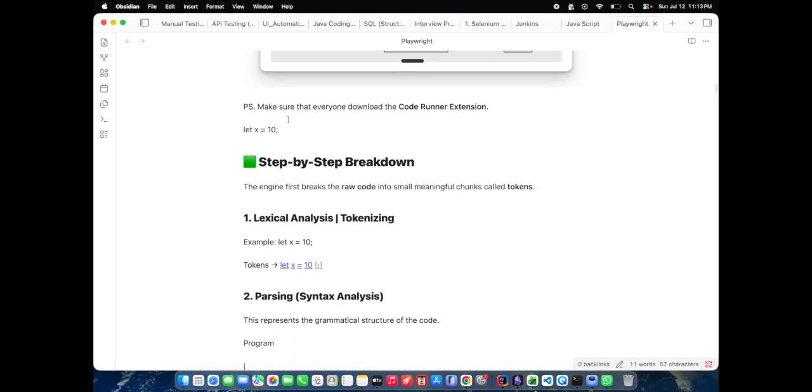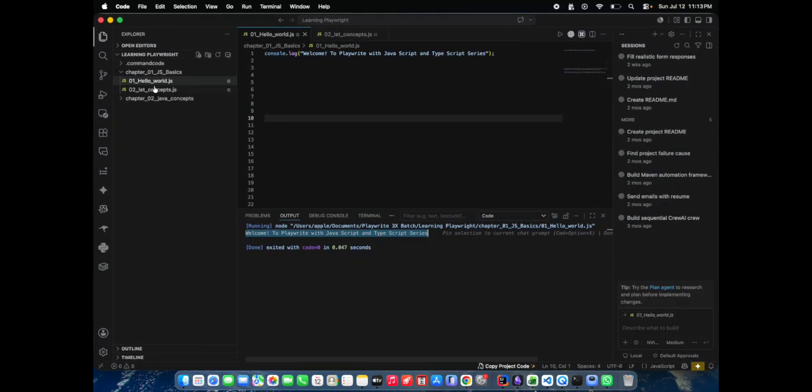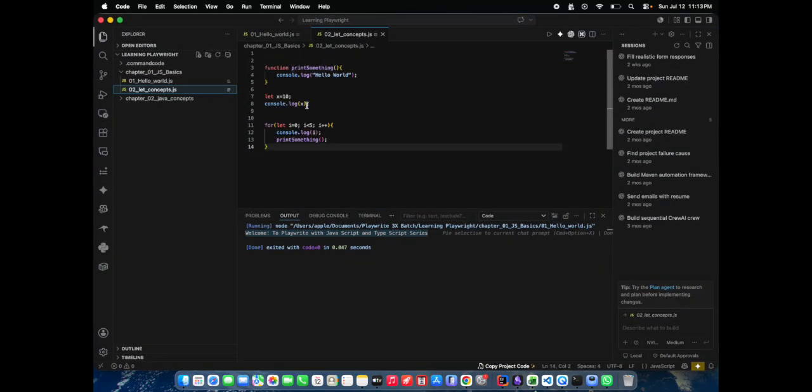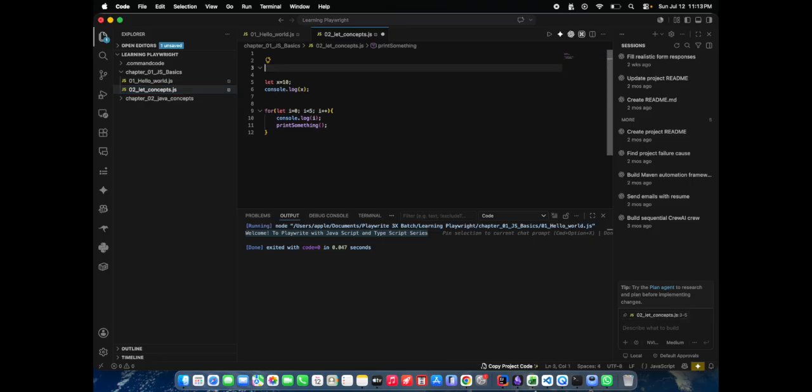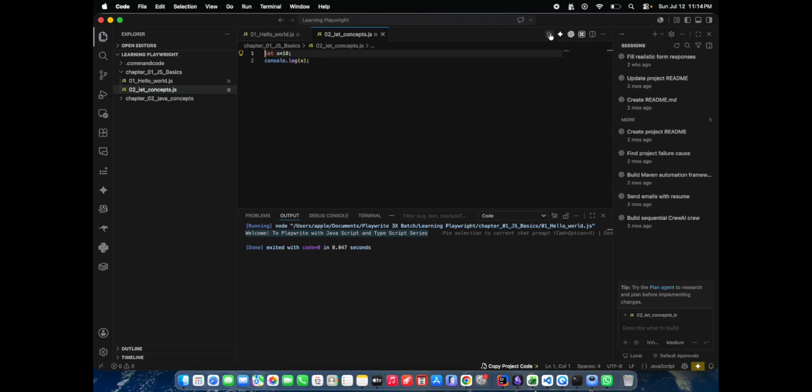Make sure you have already installed the Code Runner extension, and let x is equal to 10. Then how will it get broken down? That we will see. This is the let concept I have written, and you can just remove these other things. Just understand this simple code first. If I execute this, let x is equal to 10 and then console.log of x means this 10 will get printed.